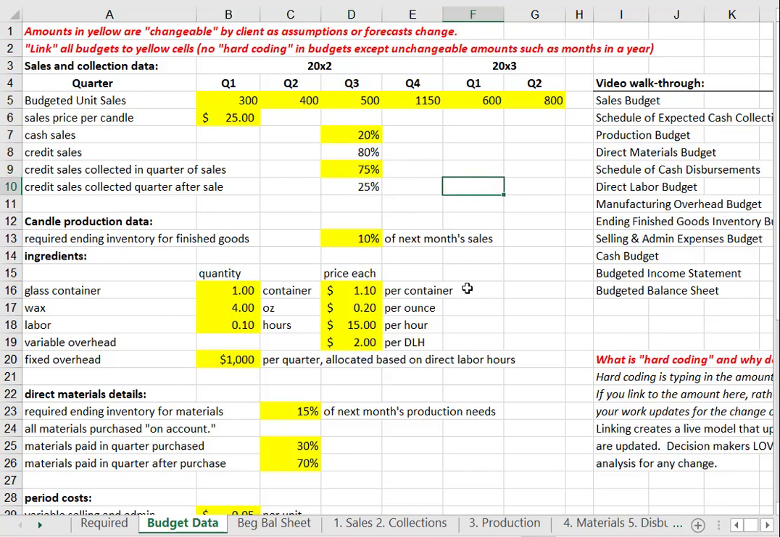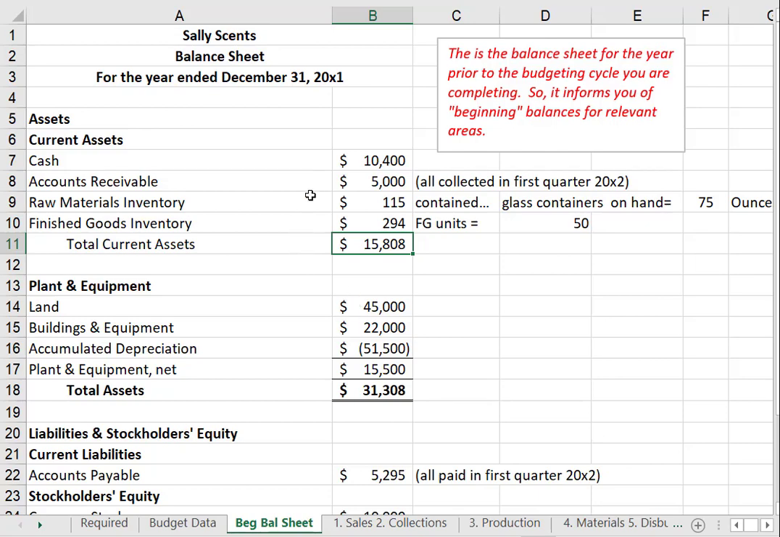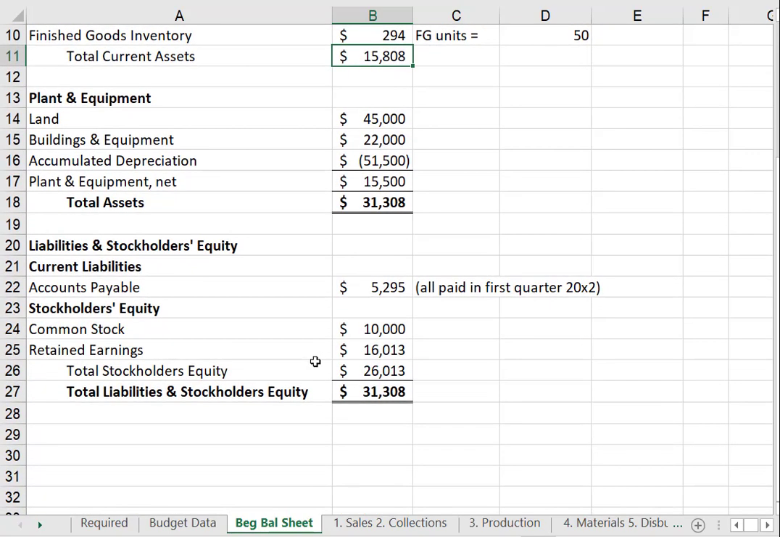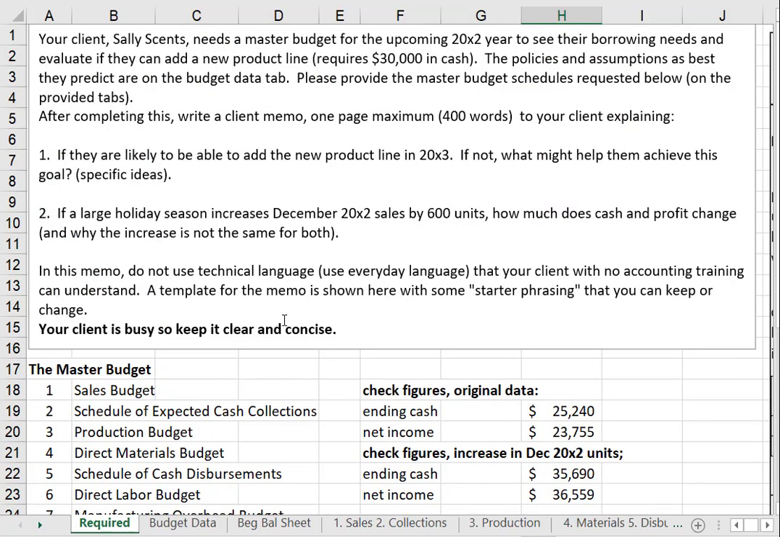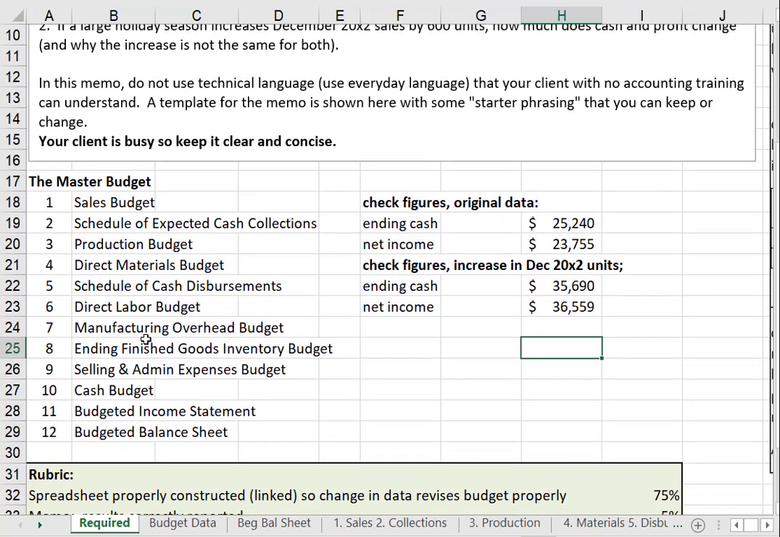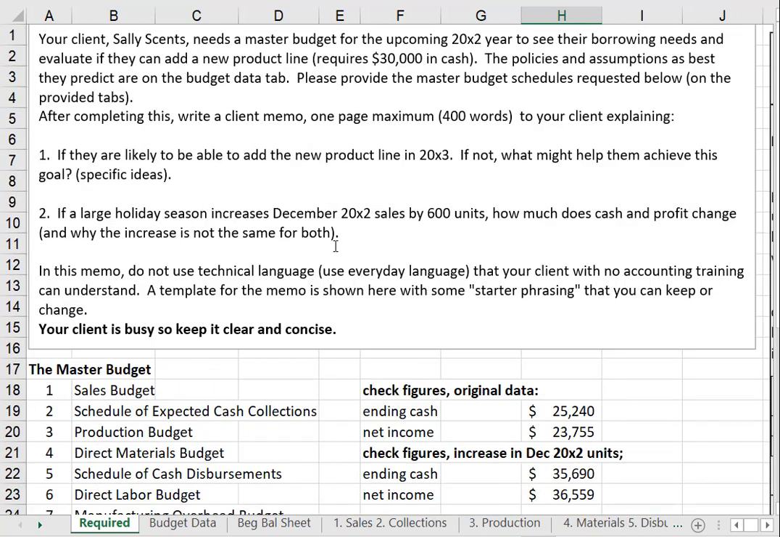All right, so the beginning balance sheet tells us the starting amount in these various accounts that we will need when we start doing the budgets. We're going to be making all these schedules, and once we finish the schedules, we're going to be comprehending what's in the schedule and using them to provide advice to your client.